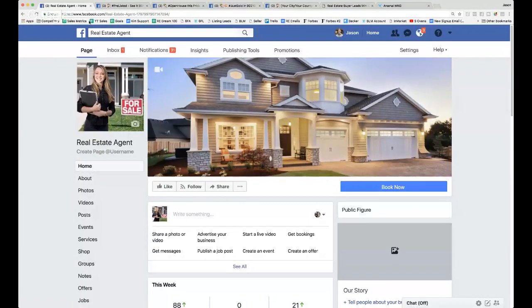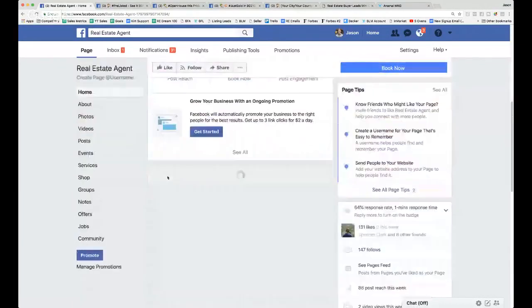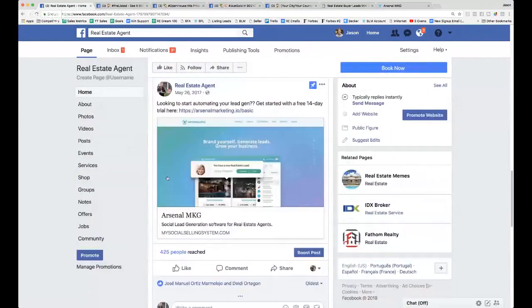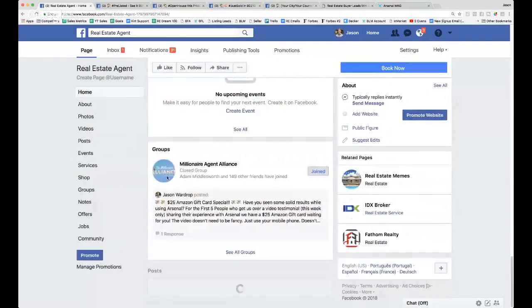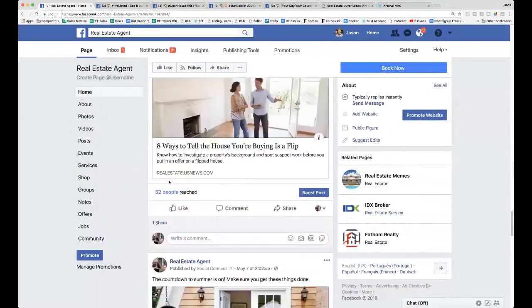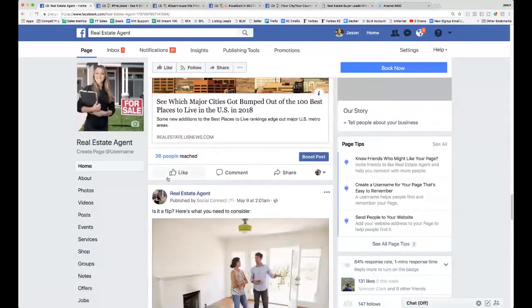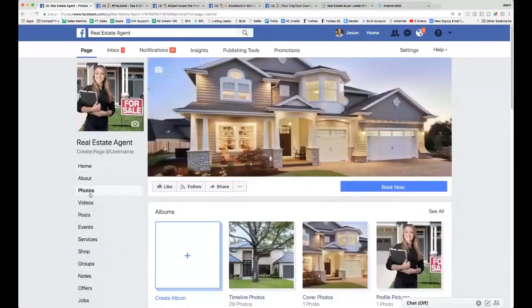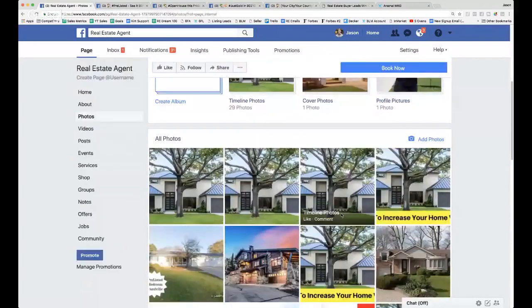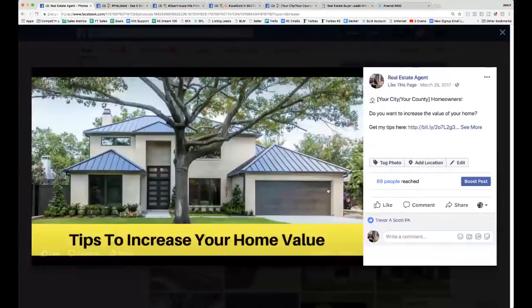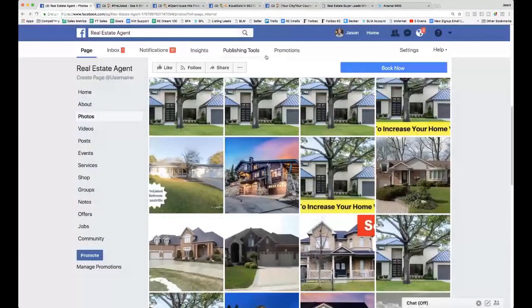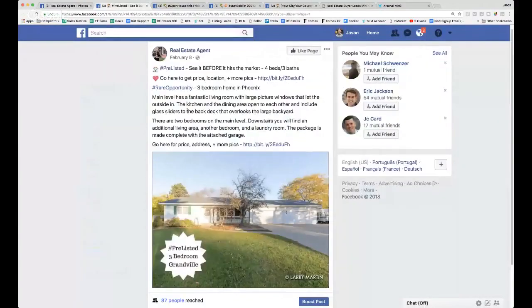If you go to this real estate agent page and scroll down, we've got several different random posts in here. The easiest way to find all these is just going to photos and opening some of these different photos. You can pop it open like right here. So if you're watching this later and want to go find those, that's how you can do it.